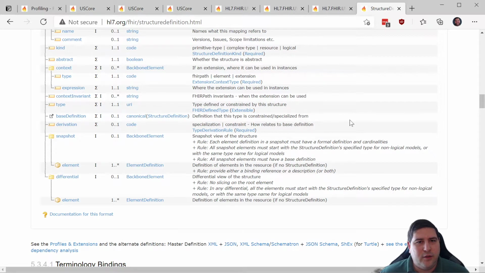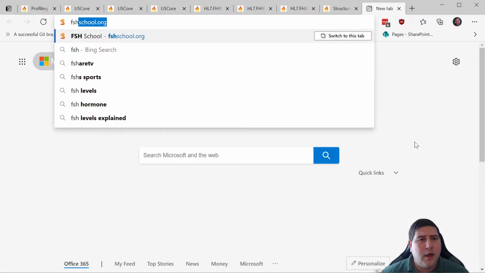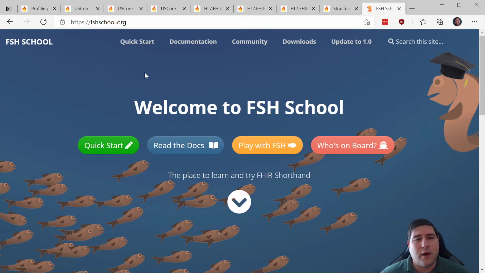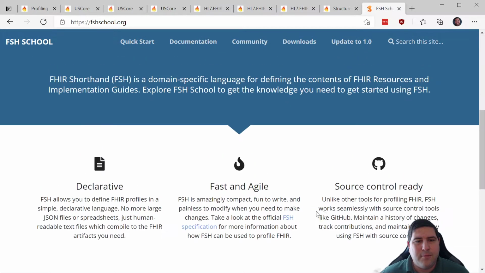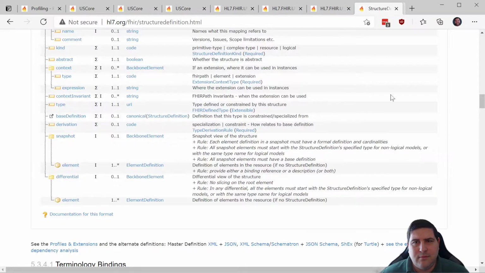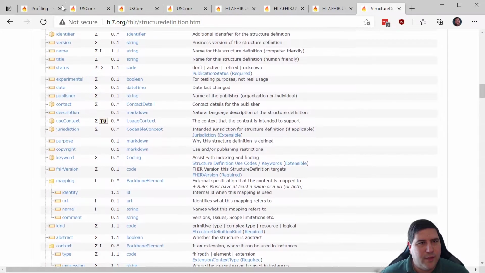Generally, you'll use the IG Publisher, an open source, free tool that goes through and does all these things. And lately, I'm partial to something called FSH, FHIR Shorthand. You can see here fishschool.org, and I'll put that link here if you want to start looking around and playing with more profiling. This is a fantastic way to define profiles, much easier than trying to do things with this.